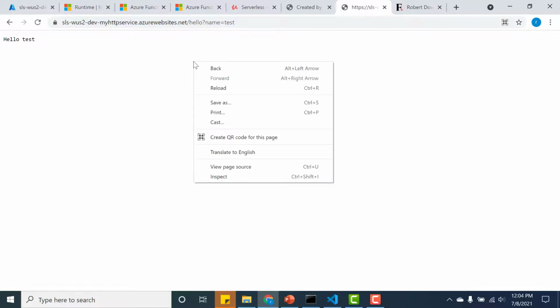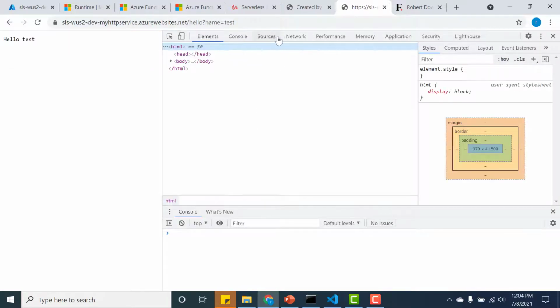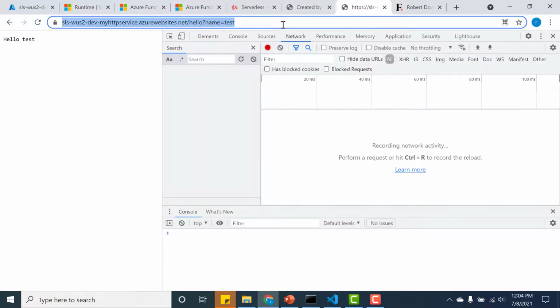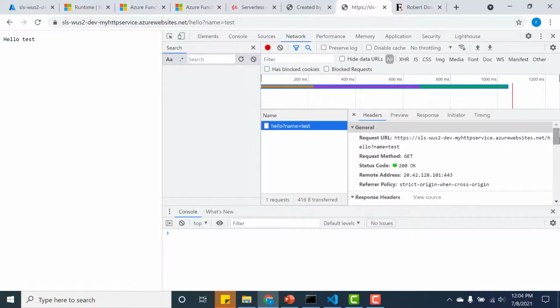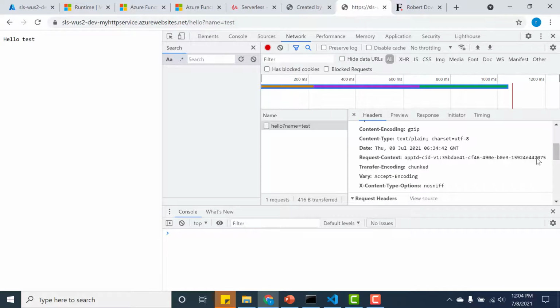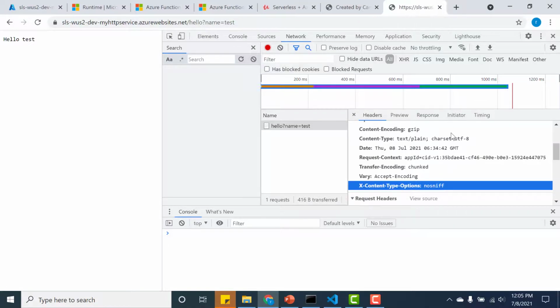The next thing we'll check is if the response has that particular header that we had added. Let's go back to our network. Let me open this, and if you look at the response, there's a header that got generated. This was the header that we had added in the host.json file.